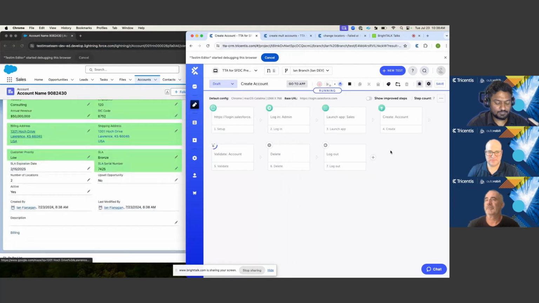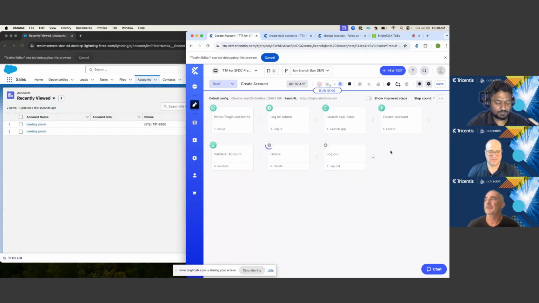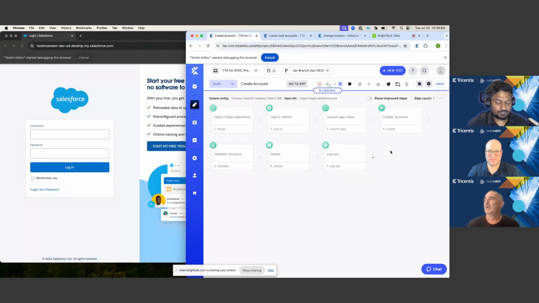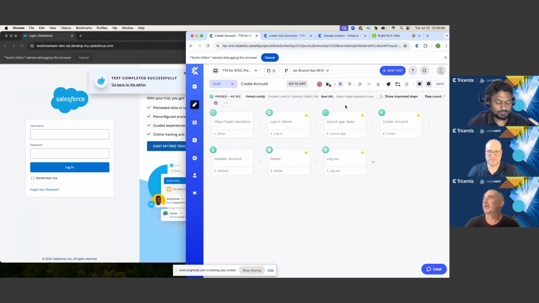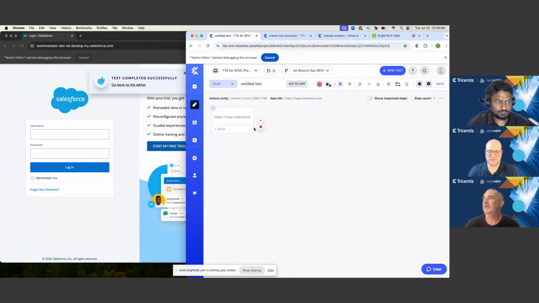So we can see here now it's doing the validation. It's validating all these different fields. It's going to go ahead and delete that account, and it's going to log out. So real simple, a great example of how easy it is to use the tool. But I wanted to show you the new test.